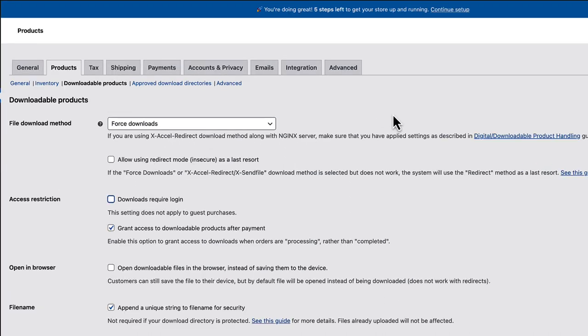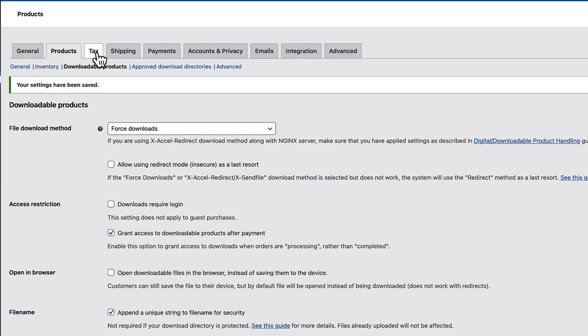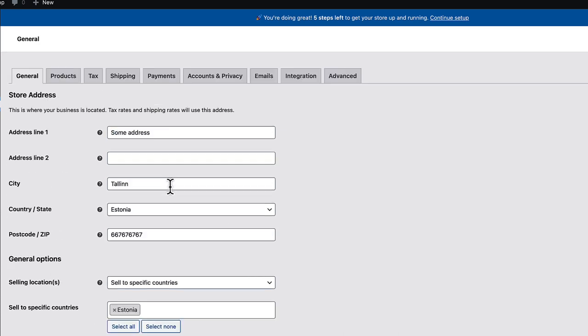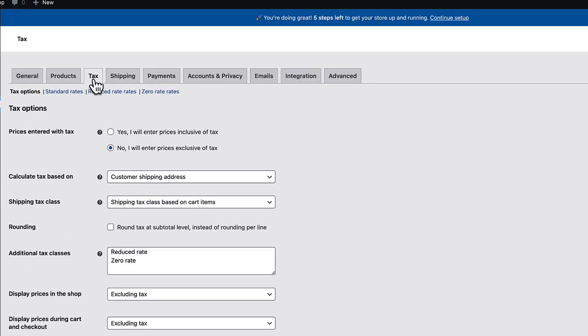Next, let's set up some WooCommerce taxes. Once again, if you don't see this tab here, then that means you have to enable this checkbox here. If it's done, go to the taxes, and there are some options for you.